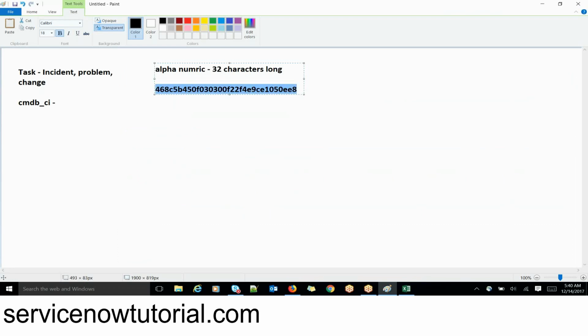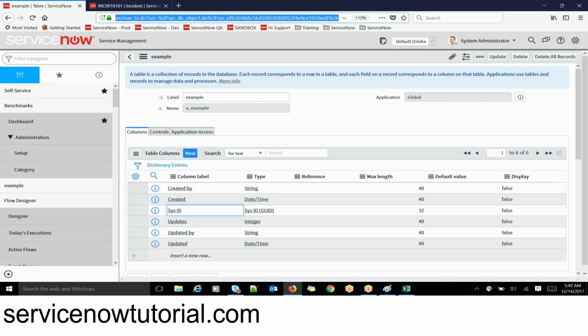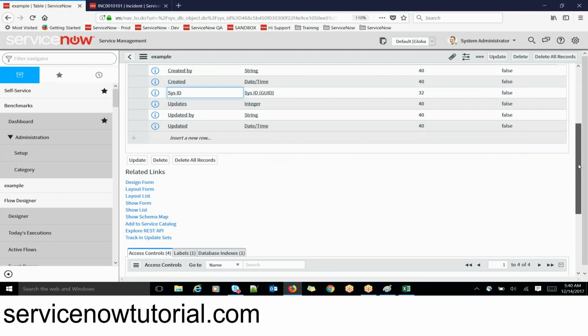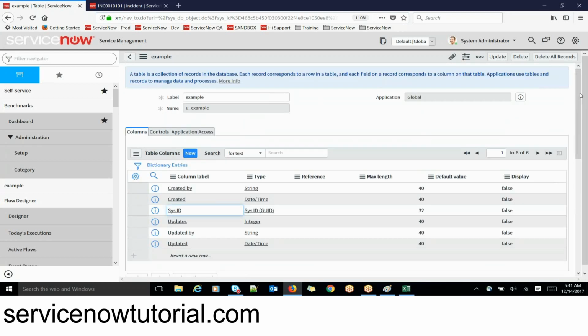And if you want to refer to this particular record in a script, while writing scripts, you use the sysids, but not any other names or anything else. So every record will be identified uniquely by using the sysid. Okay, is that clear, guys? Any questions on the sysid? No. Okay, perfect.